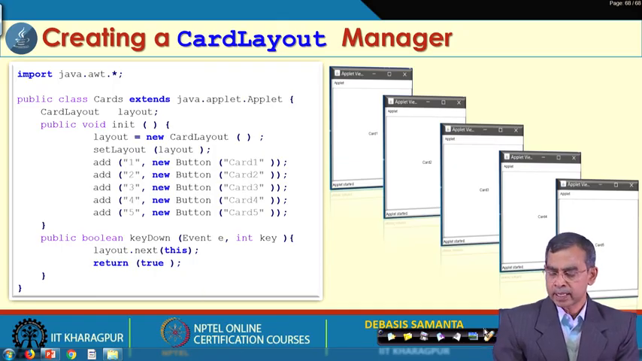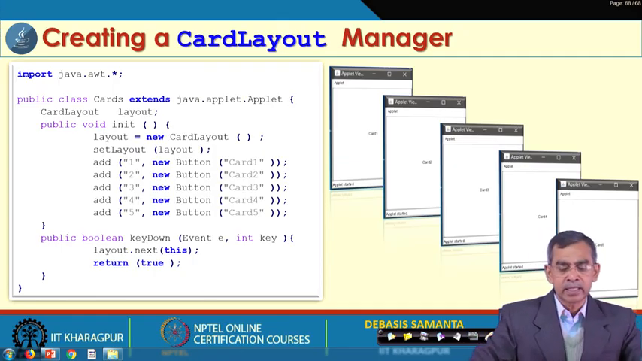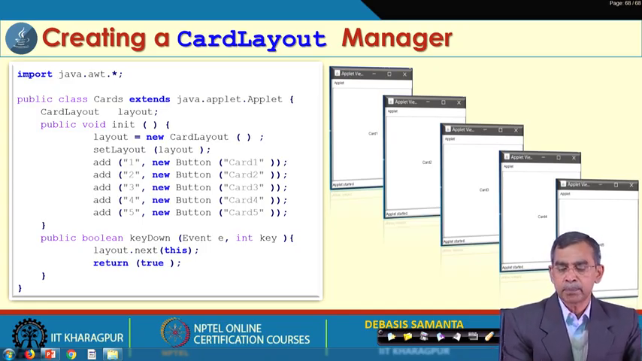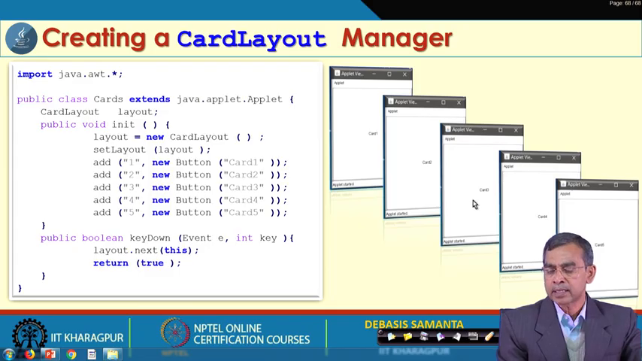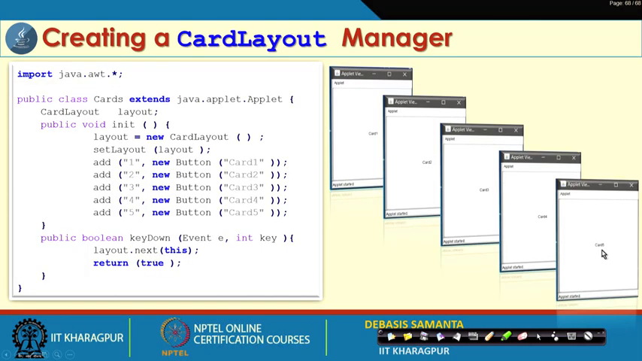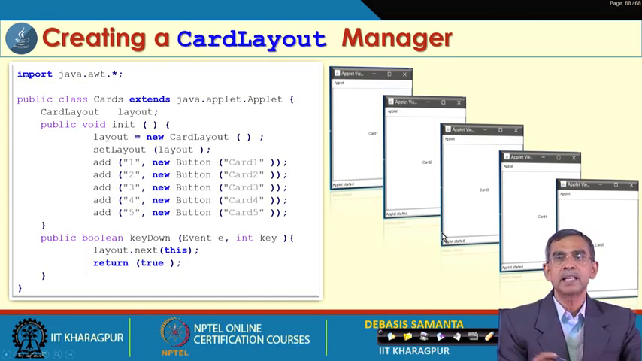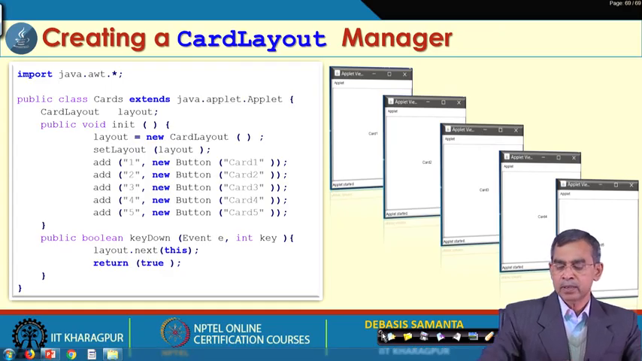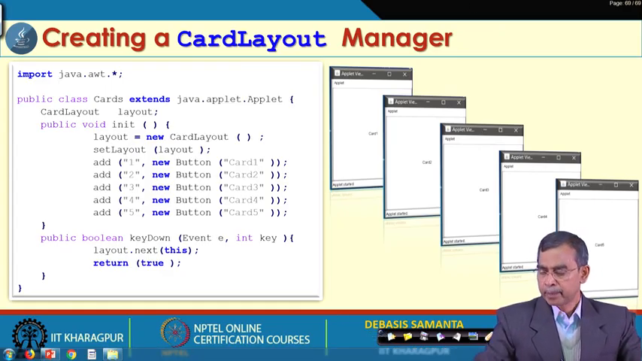So, if you run this program, initially it will show card 1, then if you press a key, card 2, then card 3, again if you press, card 4 and card 5, and after card 5, if you press it again, then card 1, and so on. The different cards will pop up and then be displayed. A card can contain a few images or some other elements. Different cards can be planned to give different facilities to your user. This is the way the CardLayout manager can be designed and decided.